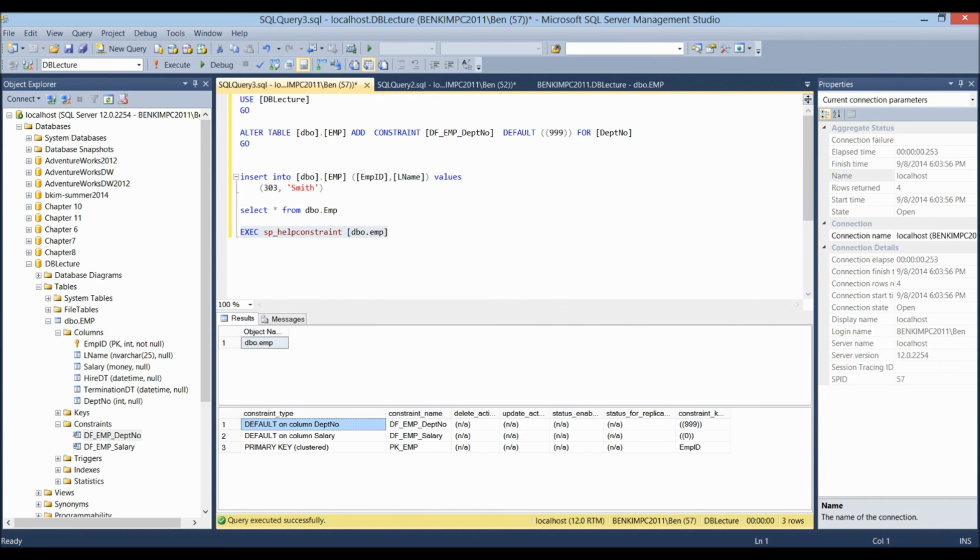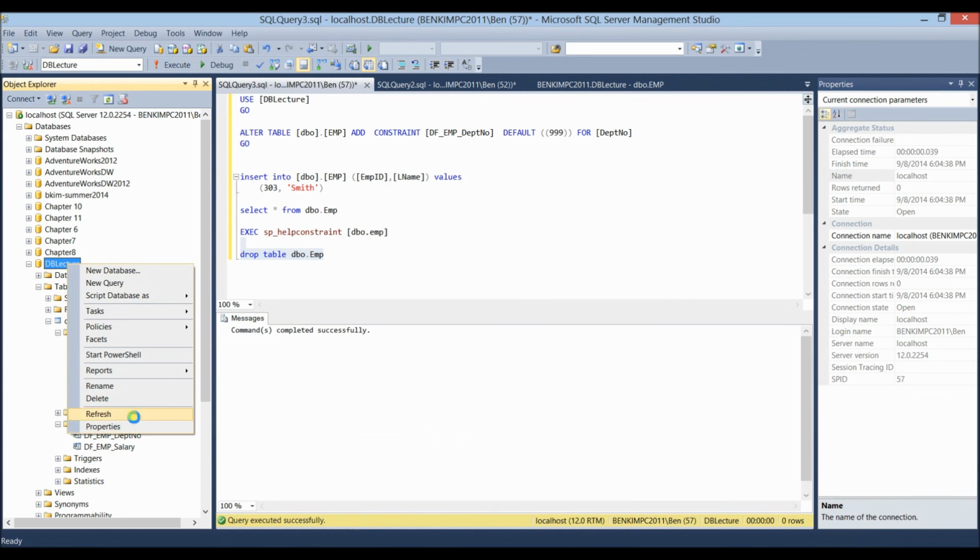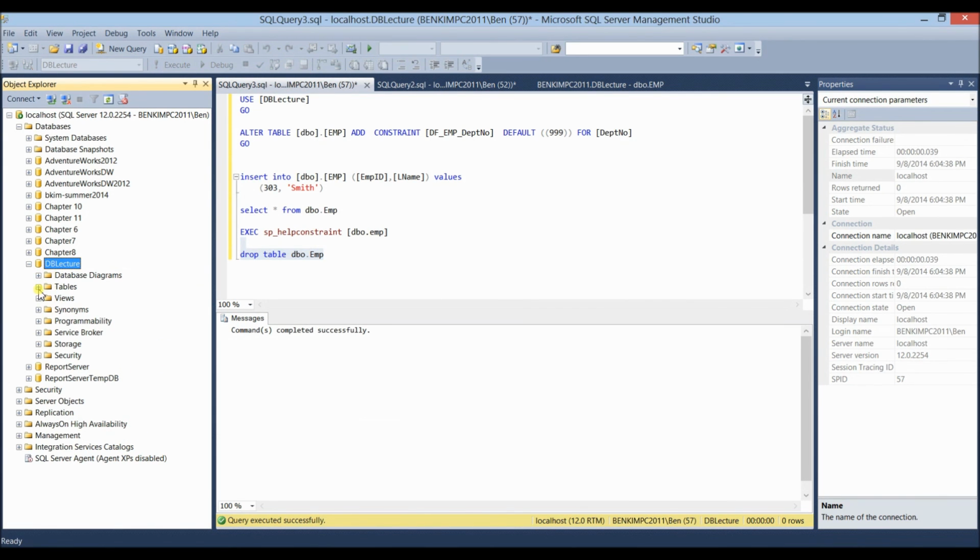So, everything is done. If you want to remove the table, all you have to do is drop table. So it's gone. If you go back to your database and refresh it, now we don't have that dbo table.